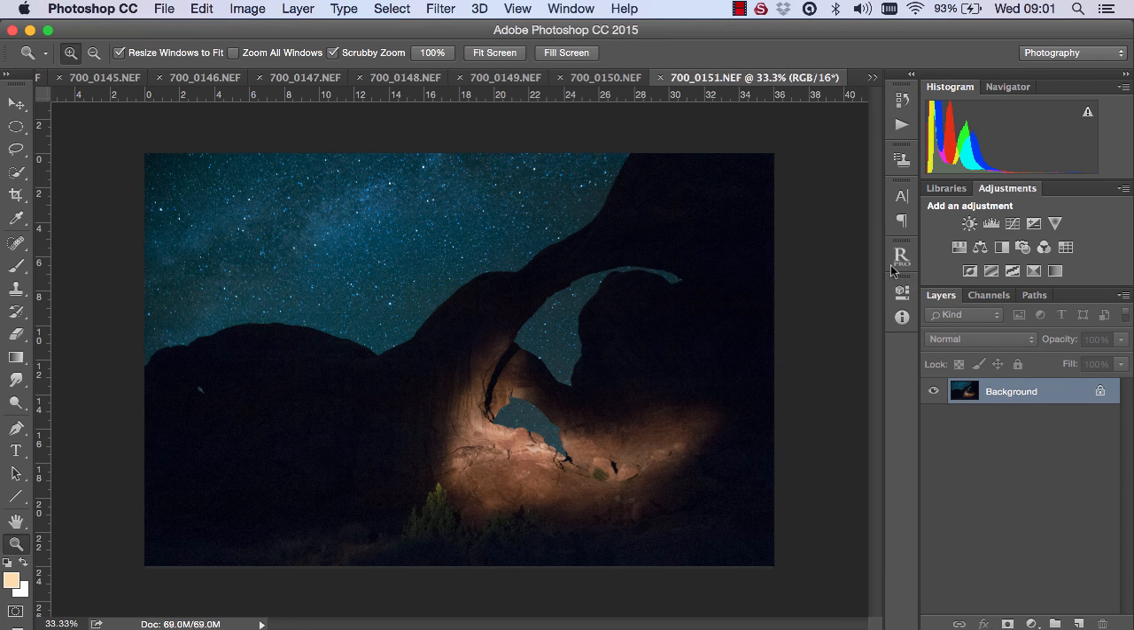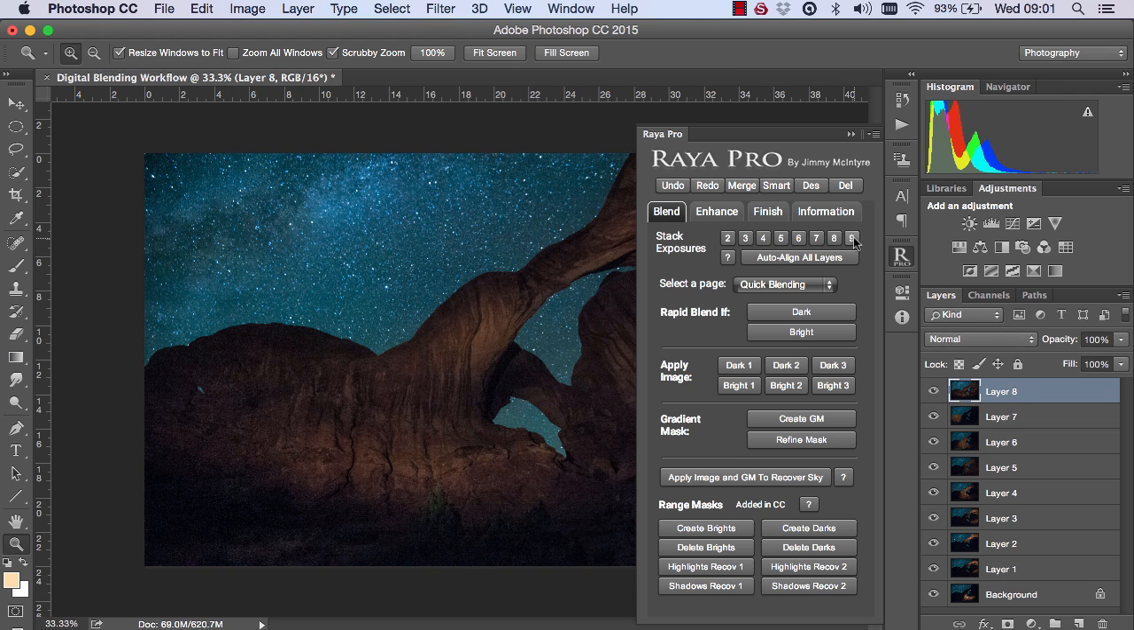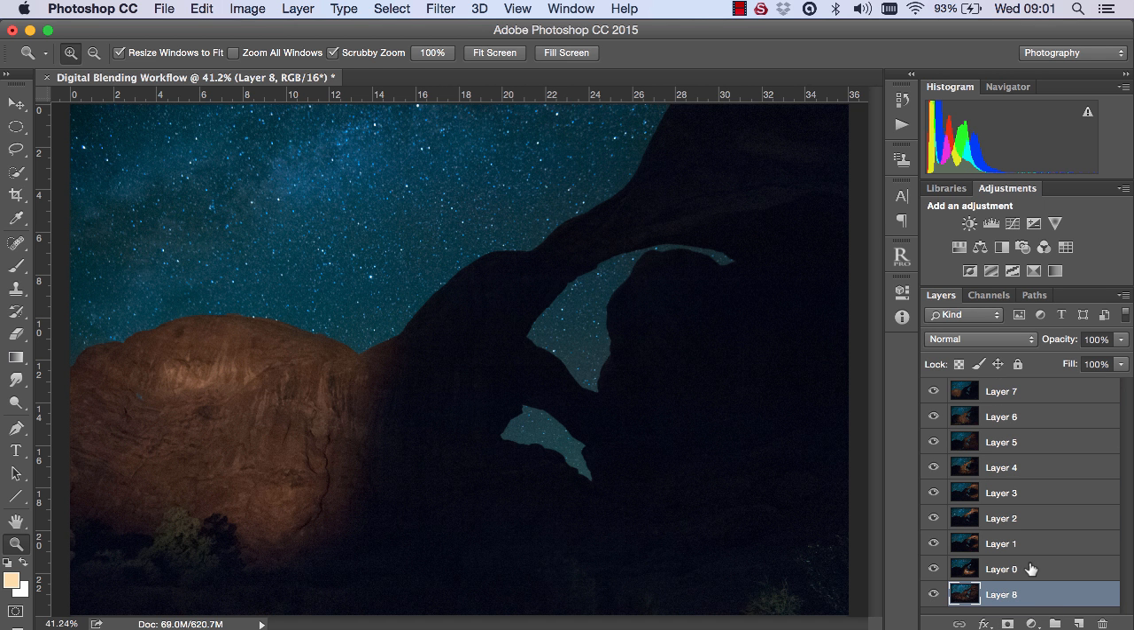With all of our exposures in Photoshop, I'm just going to quickly stack them in Raya Pro. So that's now placed all of the exposures on top of each other. And our top exposure is actually our base exposure. So I'm going to unlock the background layer, and I'm going to bring the base exposure to the bottom. And we're going to get straight into the really cool technique.